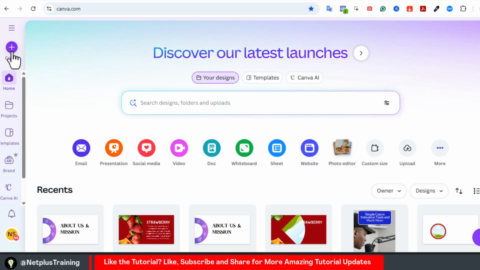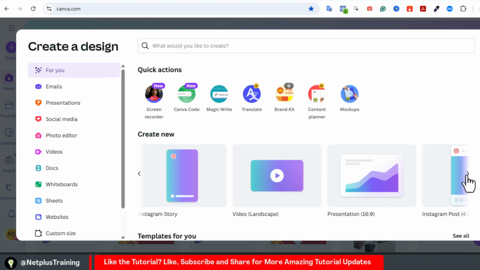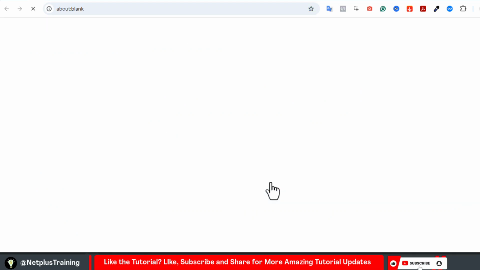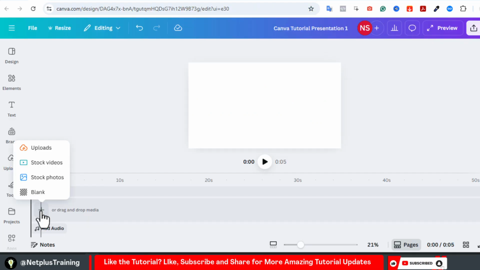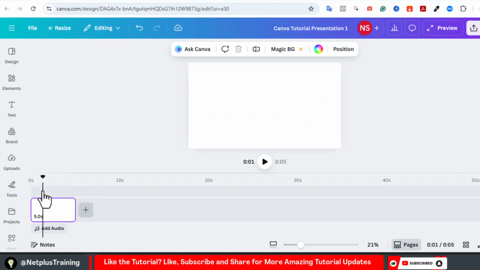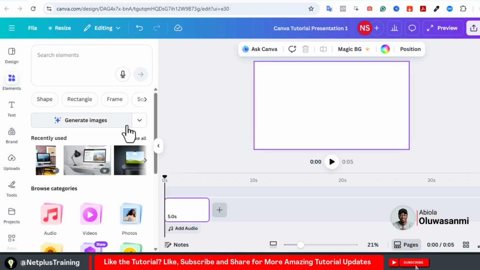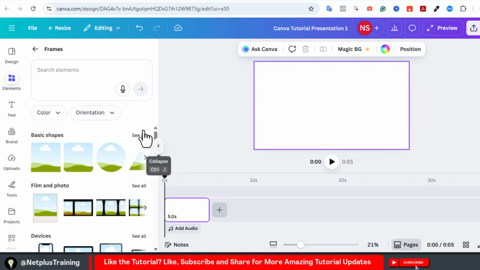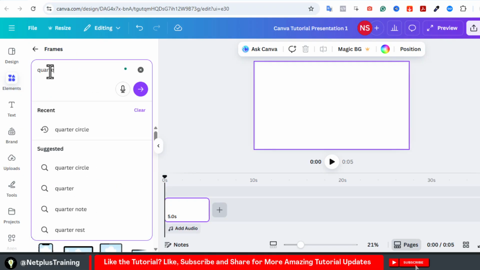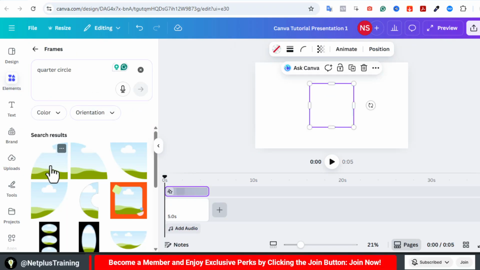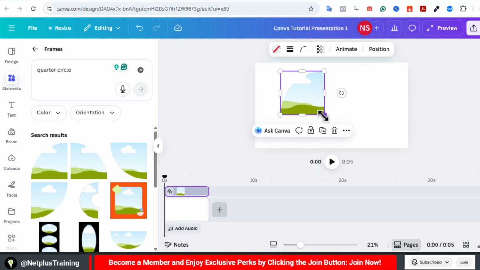Let's start by creating a new design and choose the video landscape size. On the timeline, add a blank background and move the play head here to the start. Now open Elements, then go to Frames and search for the quarter circle frame. Grab this one and place it on the left.